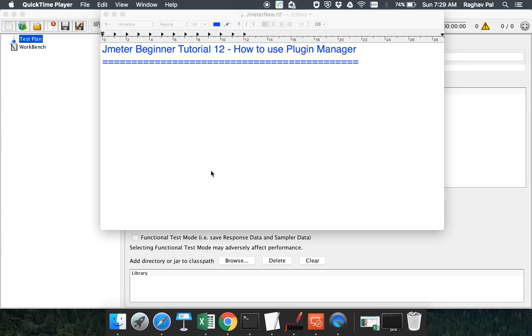Hi and welcome to this series on JMeter beginner tutorial. This is the 12th session and today we are going to see how to use JMeter plugin manager.